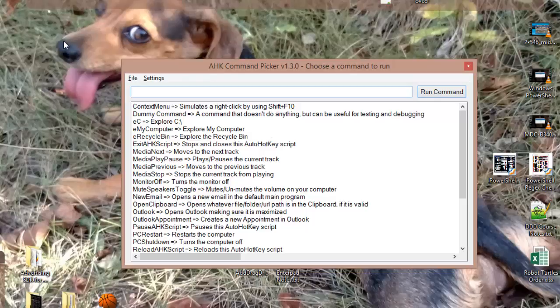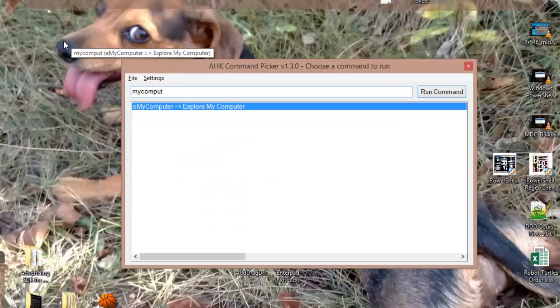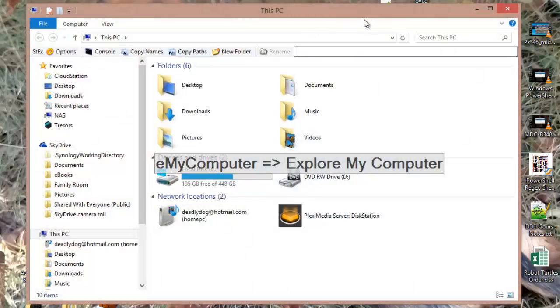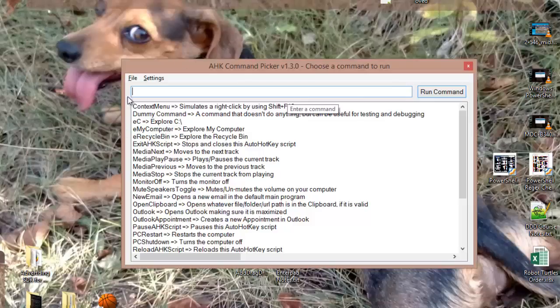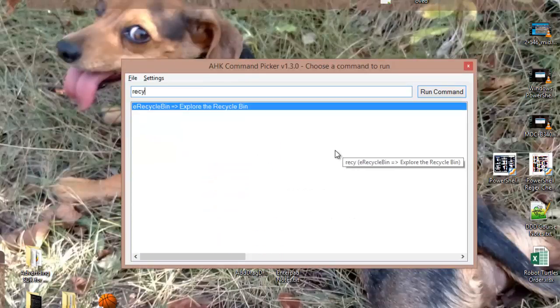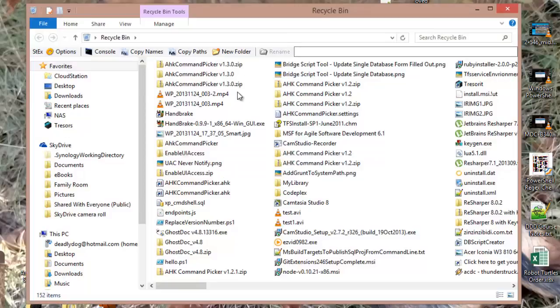Yeah, so some of the things we can do is just right away, if you type my computer, let's say, you can open the my computer window. Let's close that. Hit caps lock again to launch the AutoHotkey Command Picker window. Maybe we want to bring up the recycle bin. So we can see right there, there's a recycle bin. I can hit enter, or I can click the run command button. Boom, so here is what I have in my recycle bin.